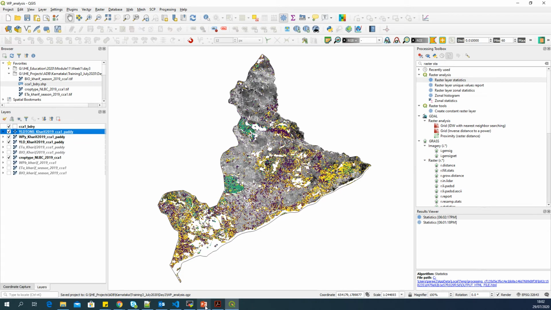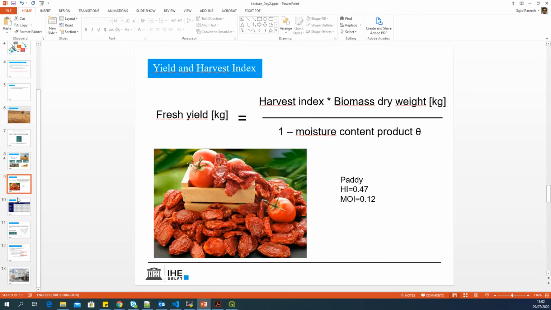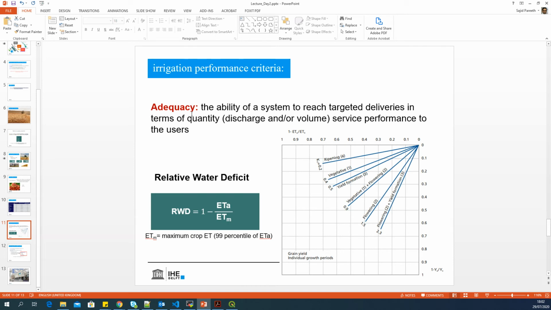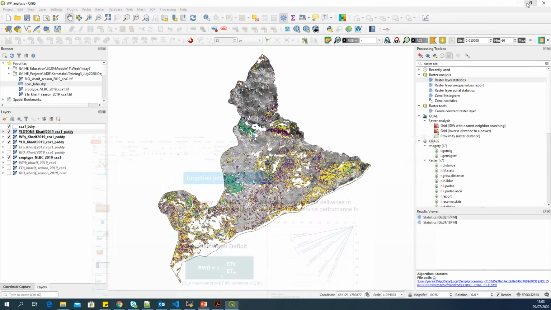Now one more step is left, which is the calculation of relative water deficit, which will give you an idea about the adequacy of the system. So the relative water deficit is calculated using the formula 1 minus actual evapotranspiration divided by maximum crop ET, which is the potential ET. In this case, we consider it as the maximum crop ET calculated from ETa, and arbitrarily it can be calculated as the 99 percentile of ETa in CCA1. So let us compute the 99 percentile of ETa.